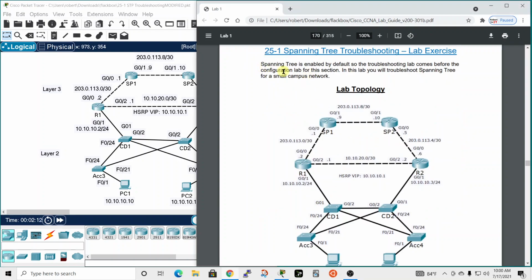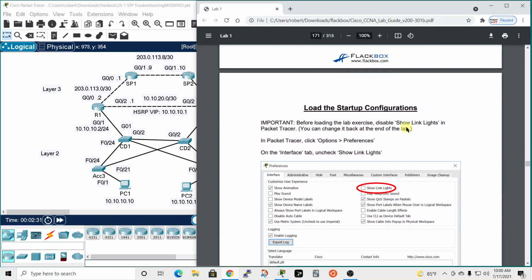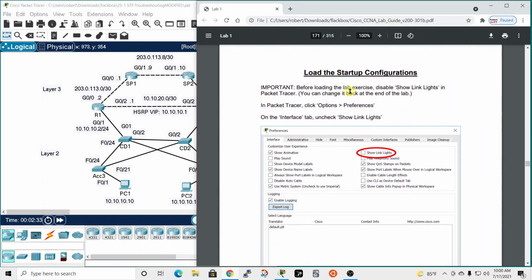We'll start there. It says spanning tree is enabled by default. Oh, and by the way, this is lab 15 in the guide. So it says spanning tree is enabled by default, so the troubleshooting lab comes before the configuration lab for this section. In this lab, you will troubleshoot spanning tree for a small campus network. And it says, important, before loading the lab exercise, disable show link lights in Packet Tracer.